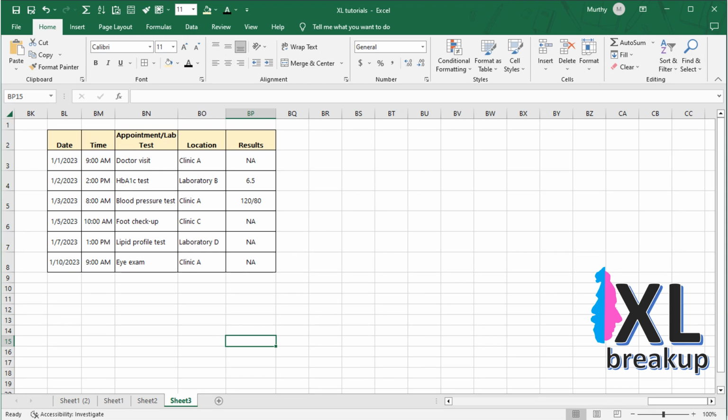Fourth, tracking appointments and lab results. Excel can be used to create a spreadsheet where the patient can record their upcoming appointments and lab results. This way, you can finally put all that anxiety to good use and stop just staring at the calendar, wondering when you'll have to go through all this again.